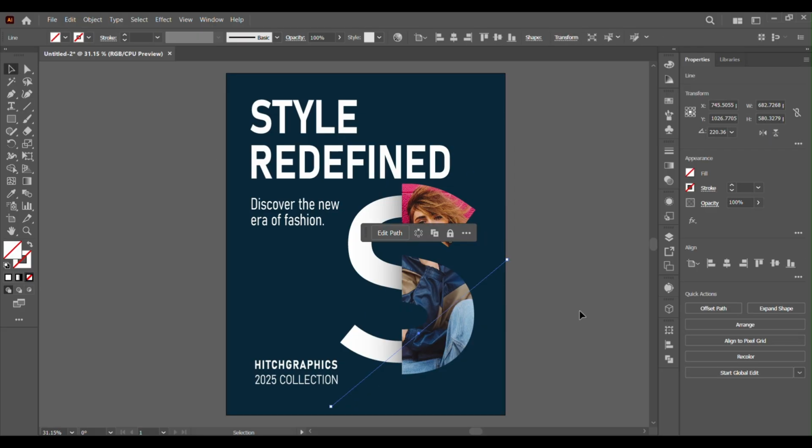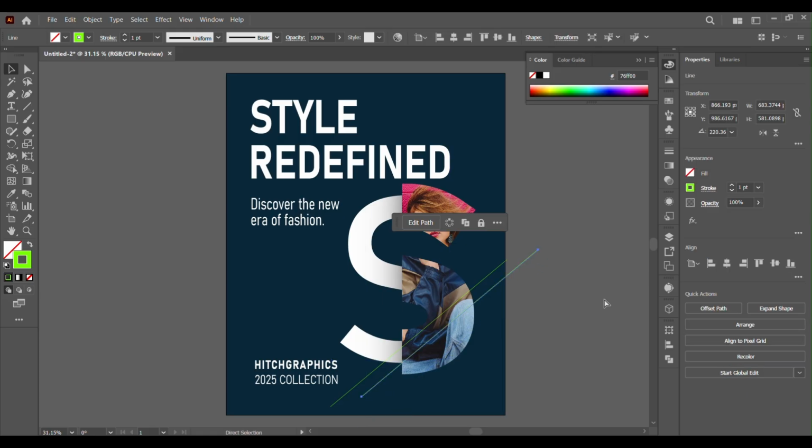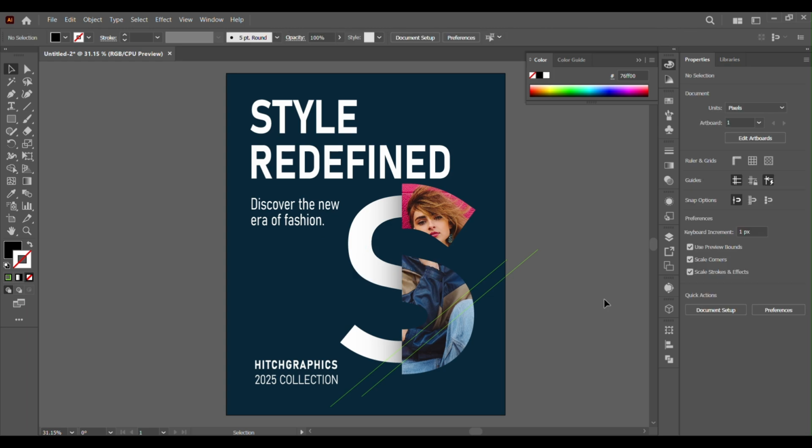When you finish the text settings, now we can play with the background design. Go to the Line Segment tool and then draw the lines. Are you following me here?